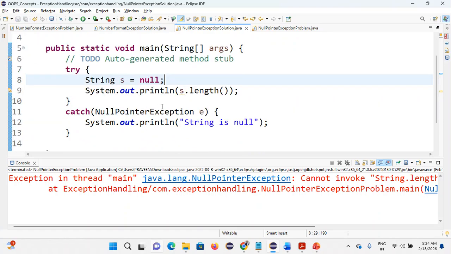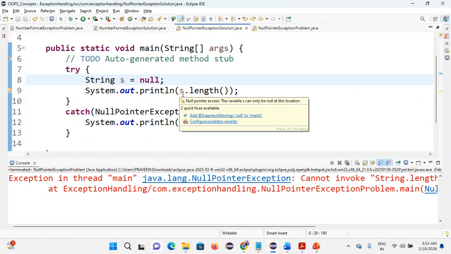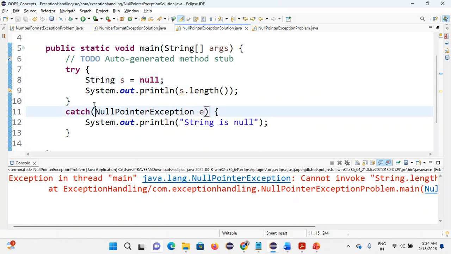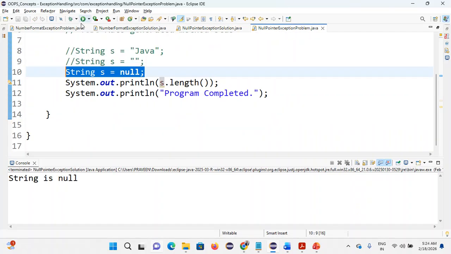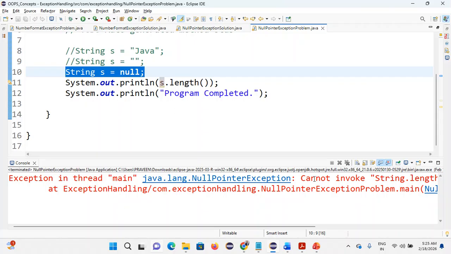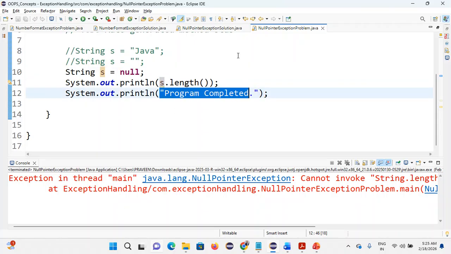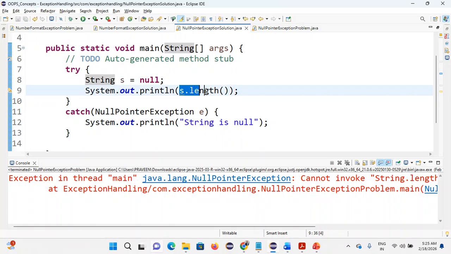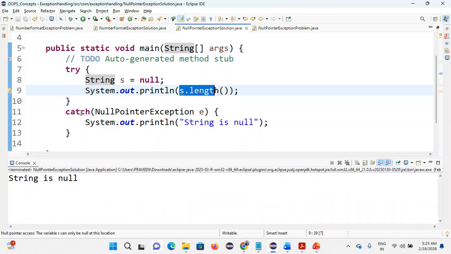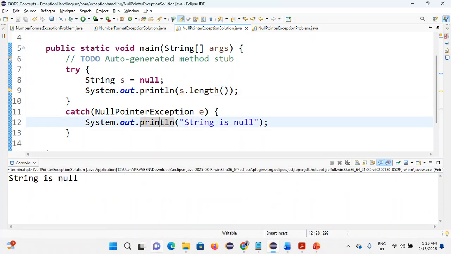s is equal to null, and s dot length, if you're finding that, the exception is handled, and the output is what is that? String is null. Previously we faced an issue, we can't find the length for the string. So yeah, a runtime exception is happening, and the rest of the code is not executed. But now the problem is sorted out. If null is coming, and then you try to find the length of the string, it is not printed. The catch block will handle that exception. What it is printing: string is null.